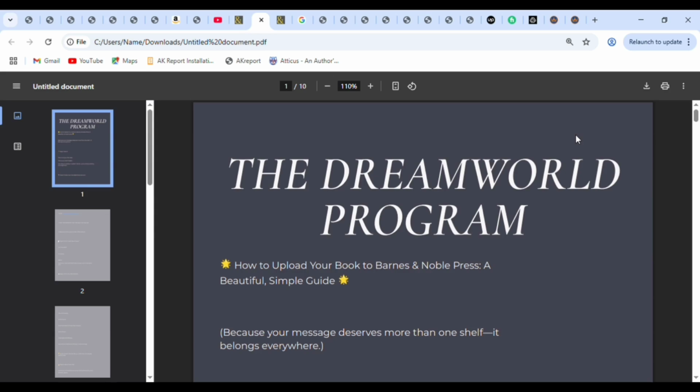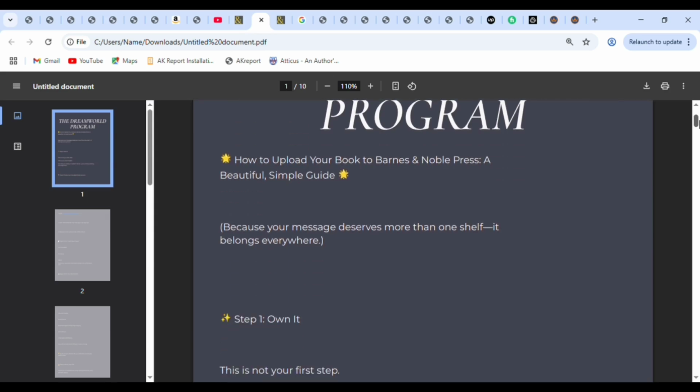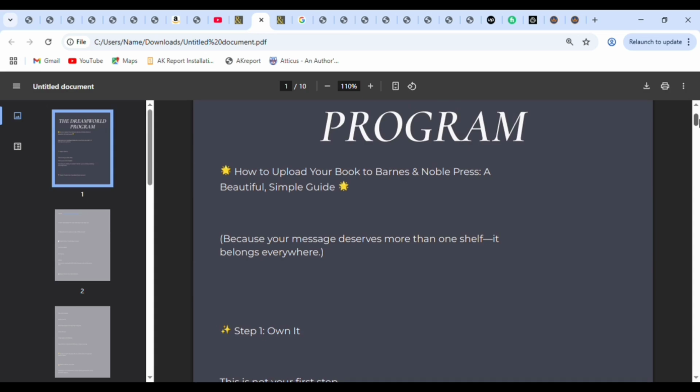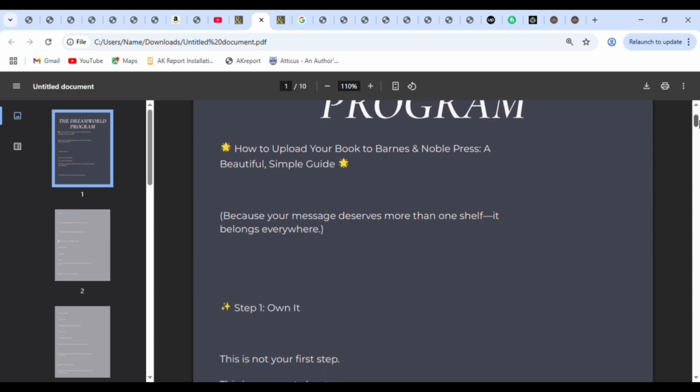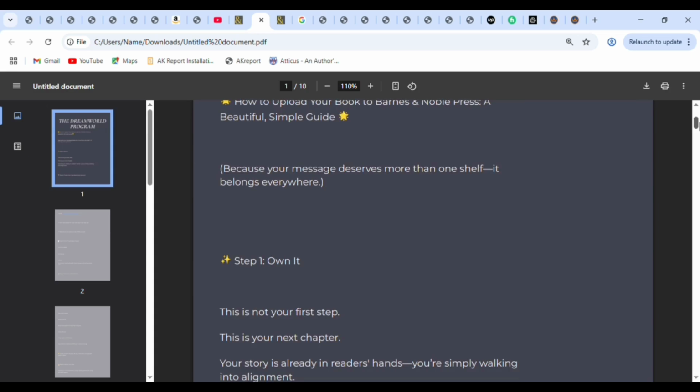So, as you can see here, we got the PDF pulled up. We're going to scroll down here. Okay, how to upload your book to Barnes & Noble Press. You scroll down because your message deserves more than one shelf. It belongs everywhere. All right, so step 1, own it.